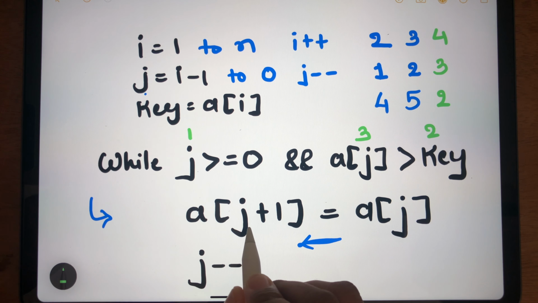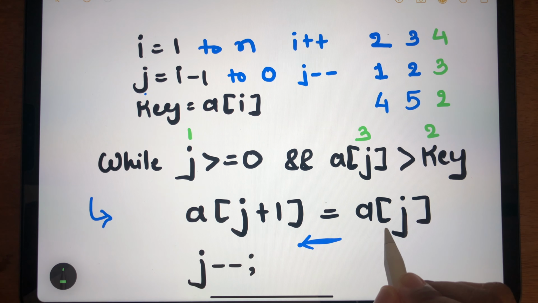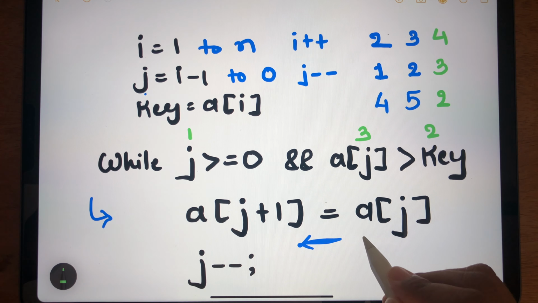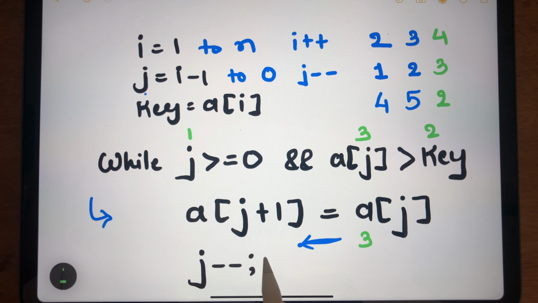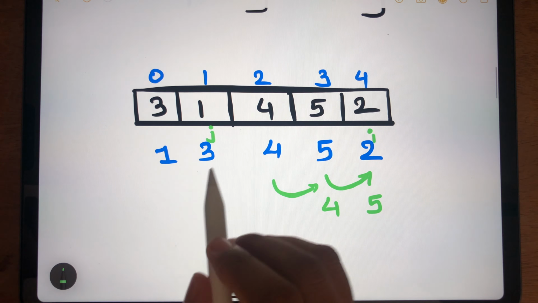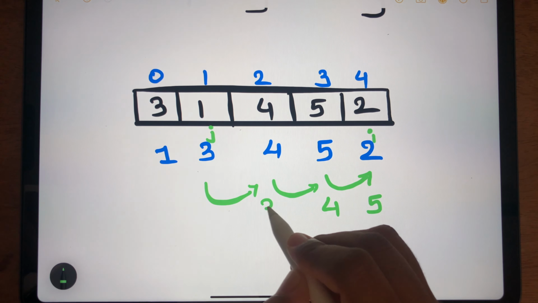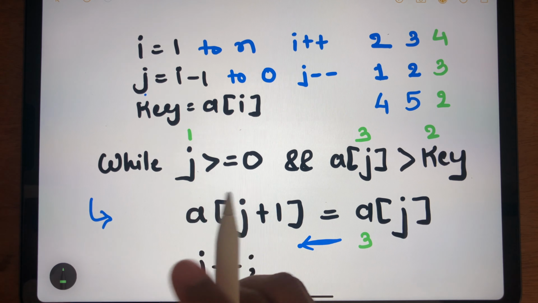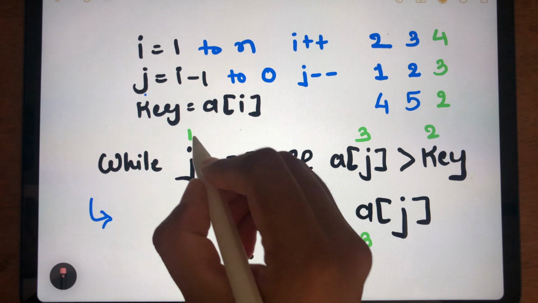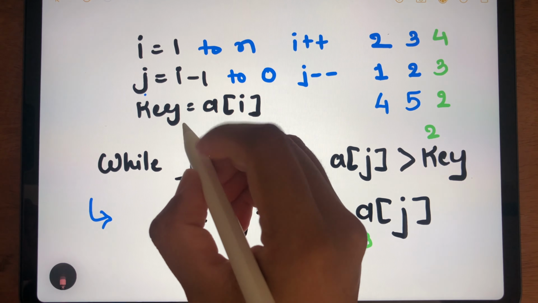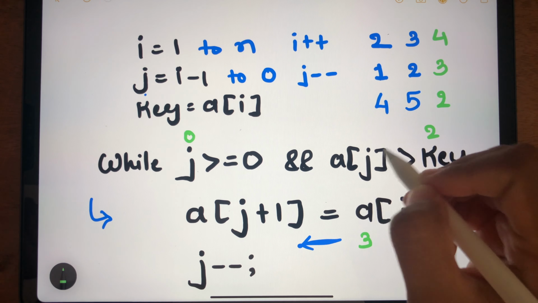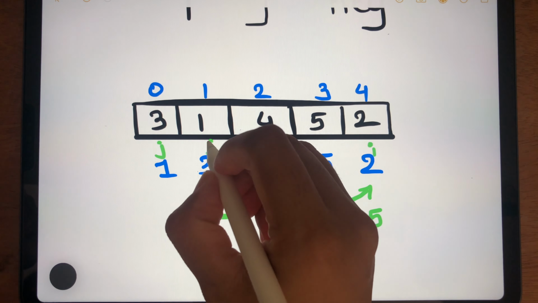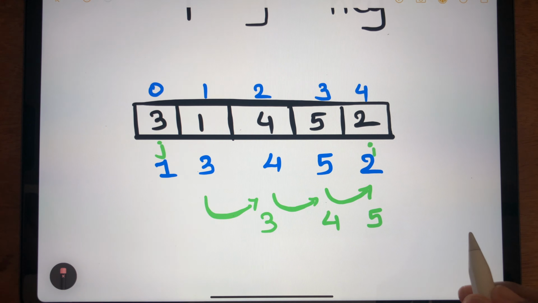So again we would come inside the loop and we would be promoting the value of a of j, that is equal to 3 in our case. So 3 is now assigned to the next position. So now here comes the value 3. Now for the next value of j, the next value of j would be what? It is 0 here. And a of 0 is 1 here.